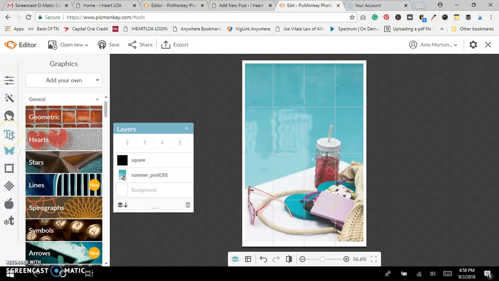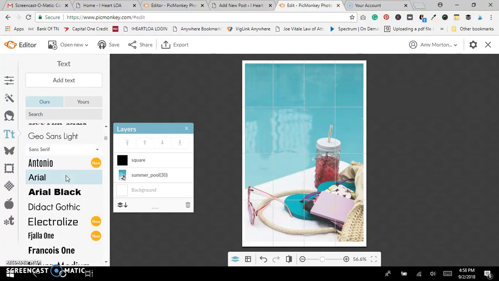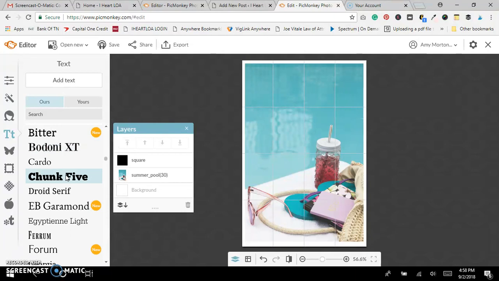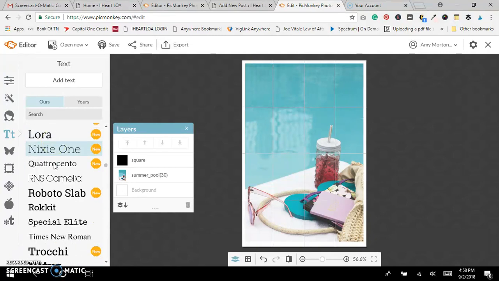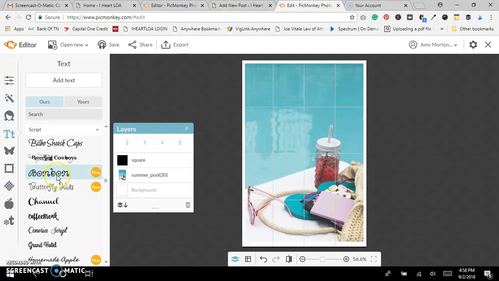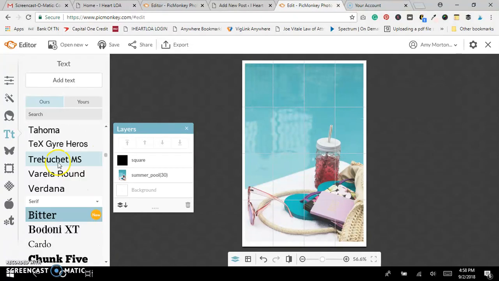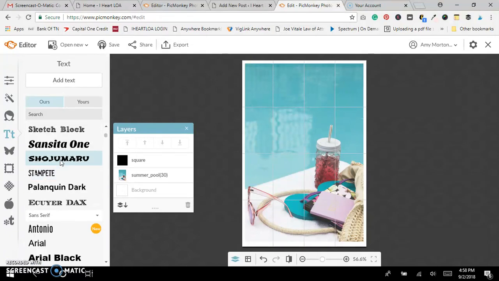Okay, next. Just hit your text button, and you've got all these different fonts to choose from. Now these are PicMonkey fonts. See if it has "new" on it. These are the ones you get when you pay your monthly membership. I do have a PicMonkey monthly membership. I pay $8, but they do have a free version. So if you're new to PicMonkey, you can use their free version. They have all kinds of really good fonts for free.